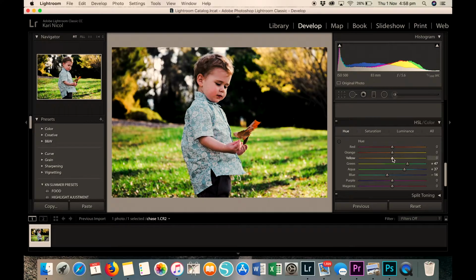My blues, I'm just gonna adjust a little bit. He's wearing a blue top, so I don't want to play with the blues too much. And you just gotta watch your skin tones. So for me, I always adjust my oranges, which are my skin tones. I just like to add a little bit more depth in the skin tone, so I just drop it a little bit. Like so, plus he's holding an autumn leaf, so it's really nice to make those oranges pop in there. Everything else seems pretty on point, so I'm going to move on to saturation.